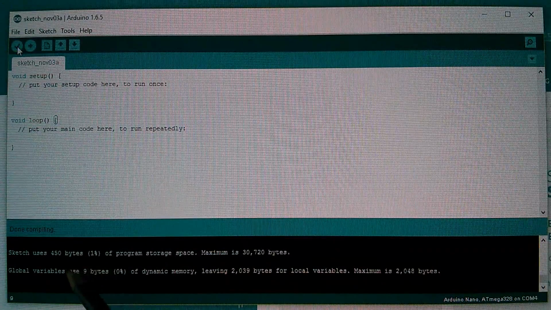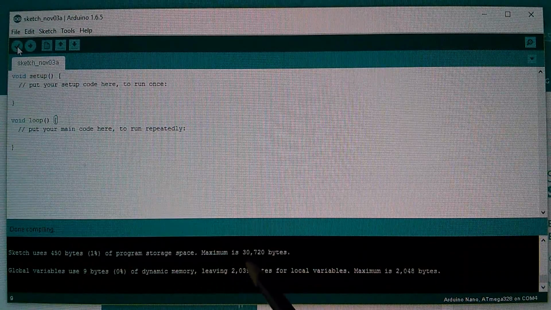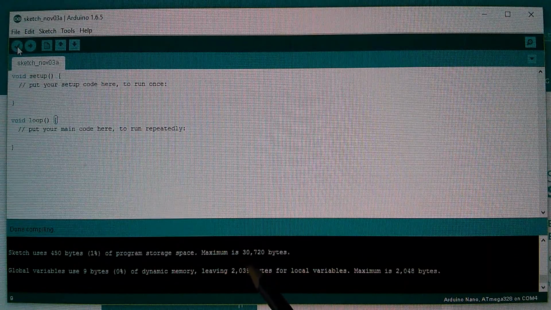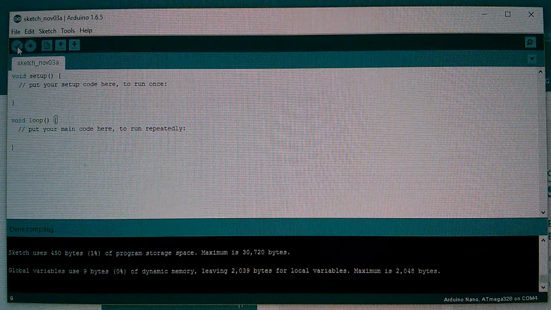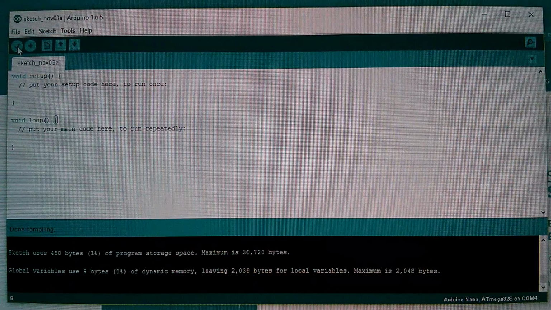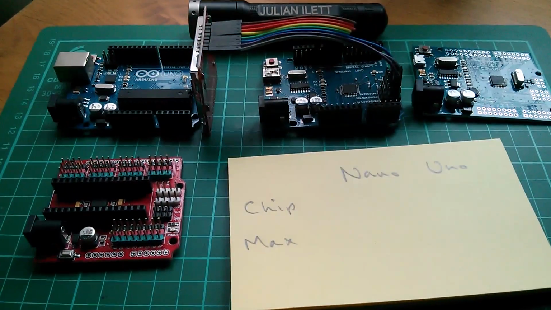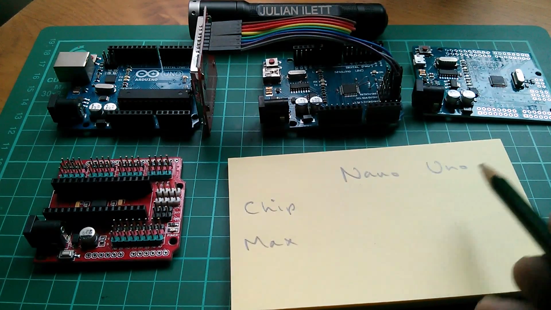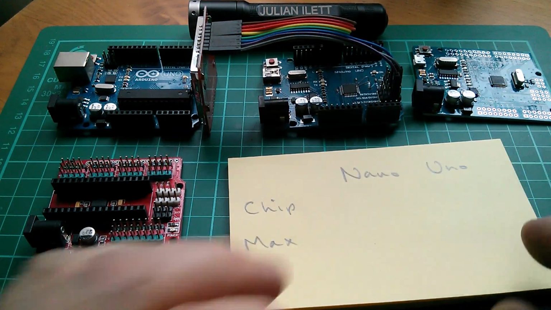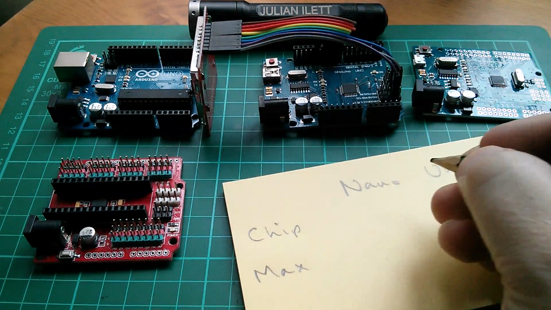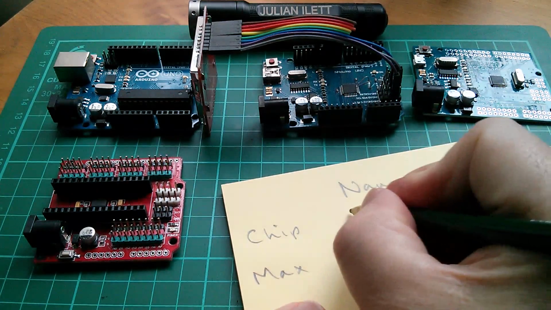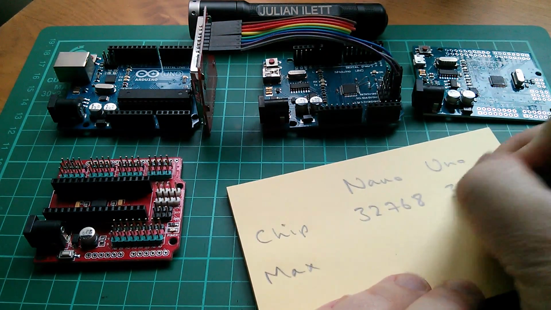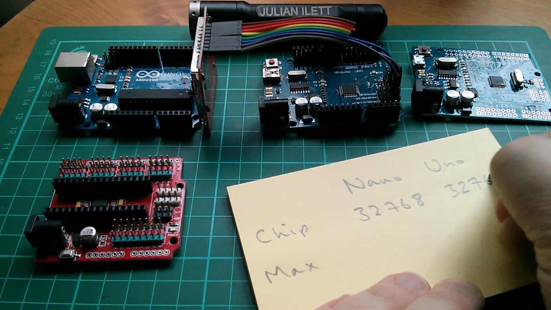We can now see that, again, we've used very little of the space, but now instead of 32256, we've actually only got 30,720 bytes. Let's have a look at those numbers. Now, of course, in terms of the chip, both the Nano and the Uno use the ATmega328P, and of course the chip's the same in both. It has 32K of memory, which is 32768.